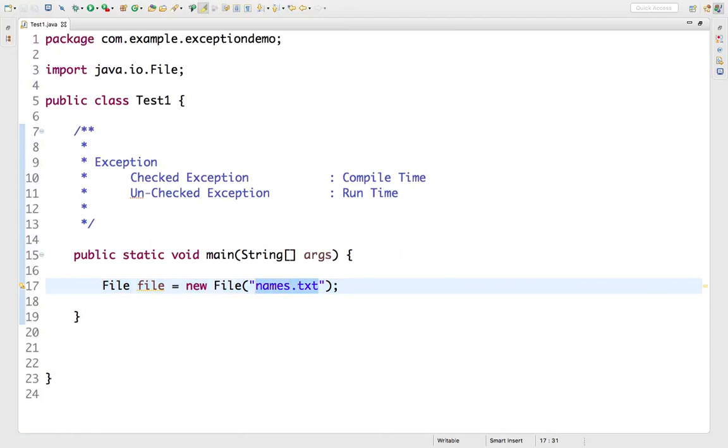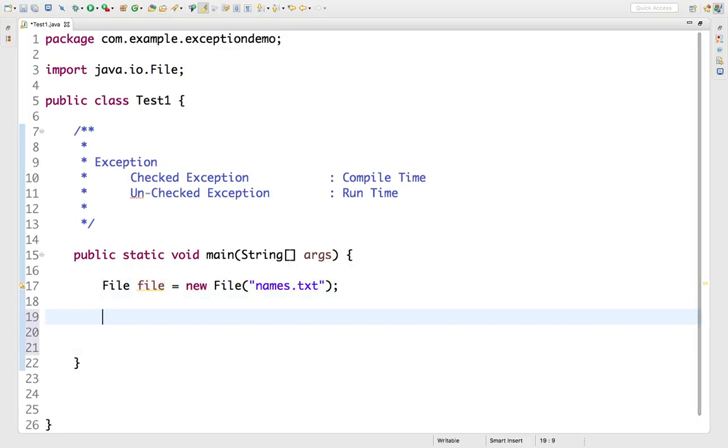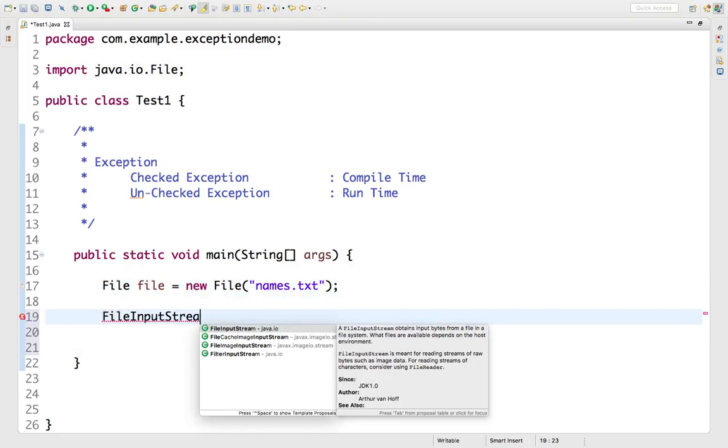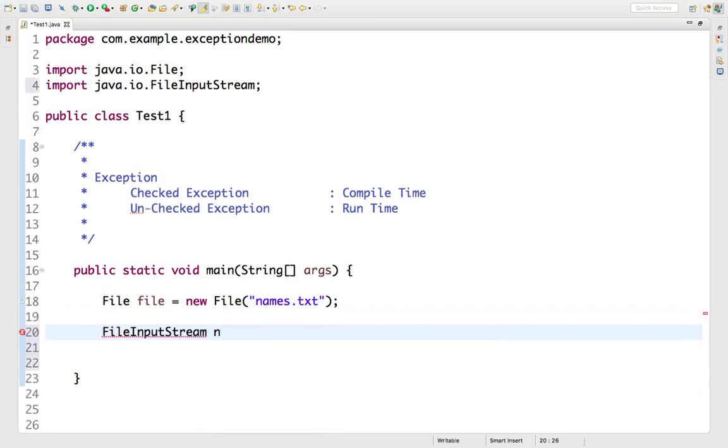Okay, is there anywhere this file is present or not? While I am trying to access this file by reading some data from the file, this file reference is there. I am trying to read some data from the file, so I'll use FileInputStream. Again, this is from the java.io package. FileInputStream fis equal to new FileInputStream.